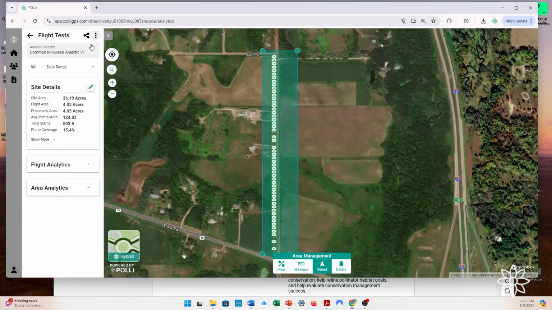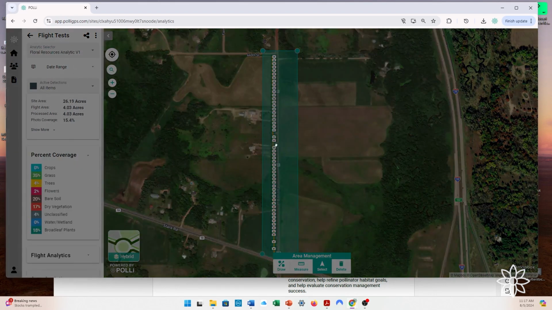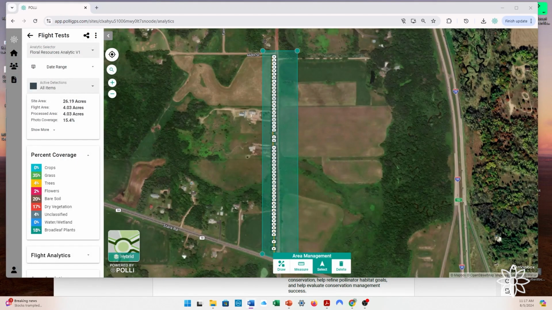Then option number 2 is for us to go in and look at floral resources. This is an interesting tool that's new for the 2024 season, and it provides 9 separate categories and breaks out each pixel in every image into those 9 categories. This is a list of all of them on the left here. That is a culmination of all of the data that's been selected here.